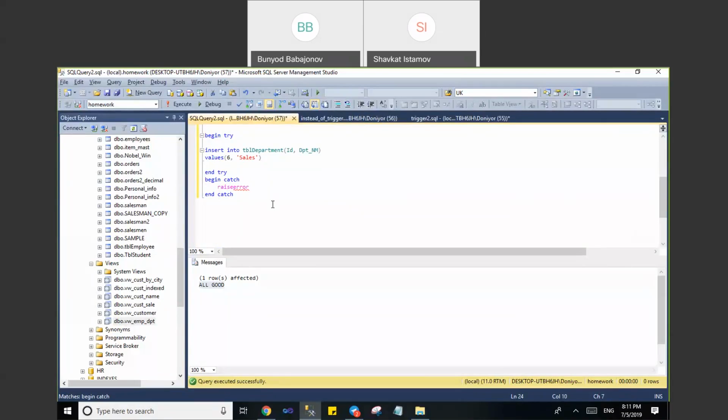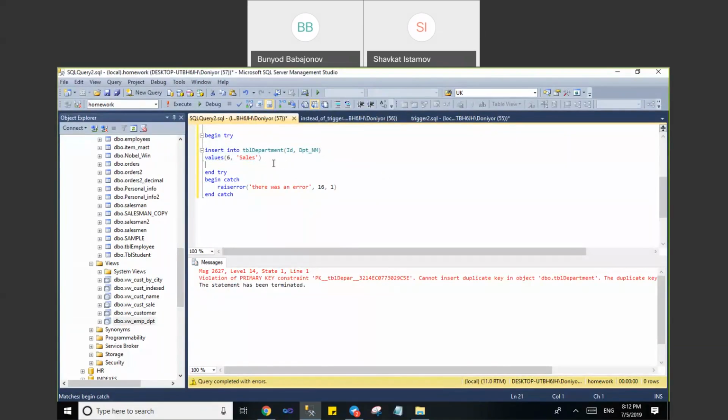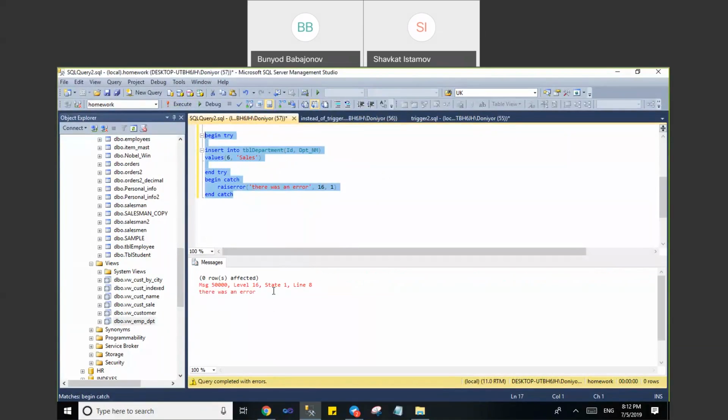Let's say raise error again, and then say there was error, 16, 1. And that's it. So now, basically what happens is, if everything is fine here, it will execute this. And if something happens, it will stop executing this and jump to the catch block. It will throw you this error, whatever is specified here. And then it will stop, it doesn't do anything. 0 rows are affected.